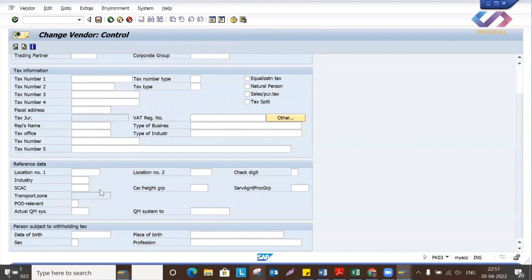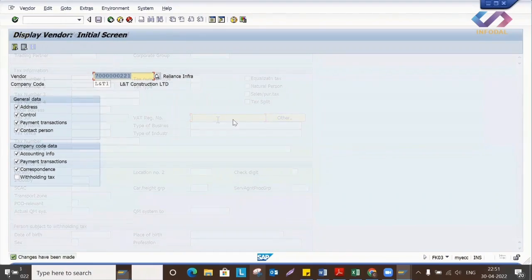Here we can maintain information about the vendor, like date of birth, etc., if we want to deduct TDS in future on that particular vendor. If it is an organization, then we can maintain the VAT registration number. These are the basic information we need to take into consideration during vendor creation.